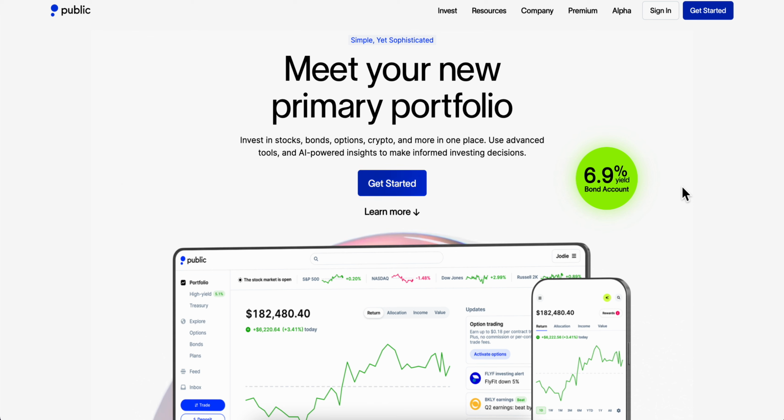How to use public investing app for beginners.